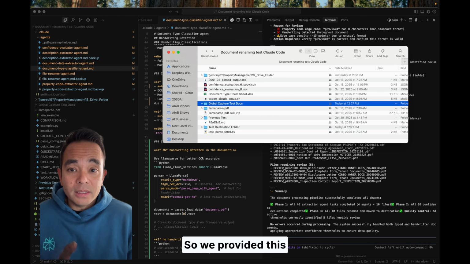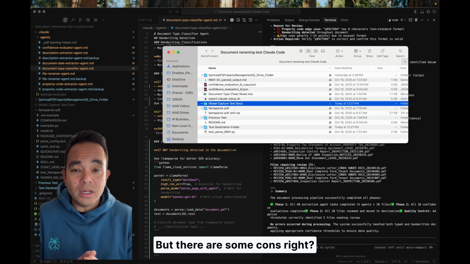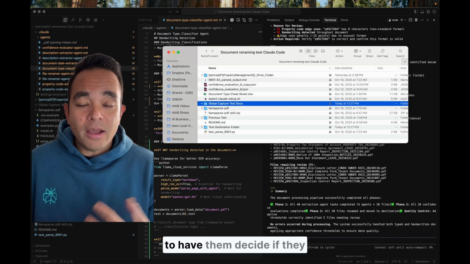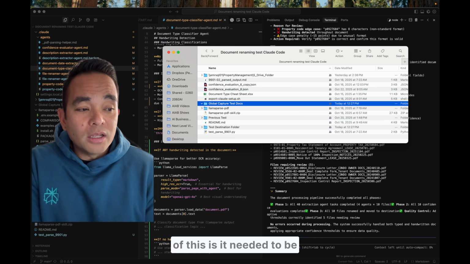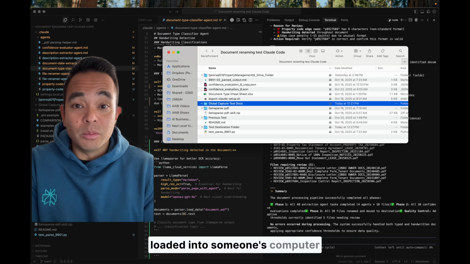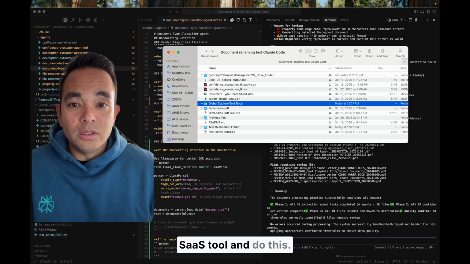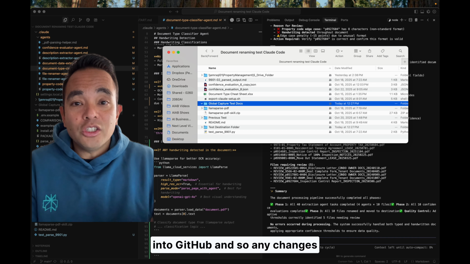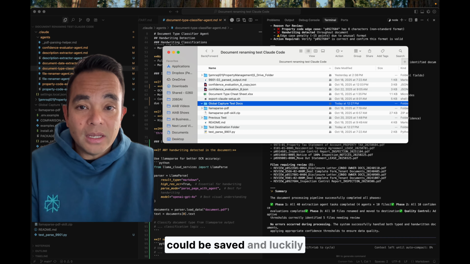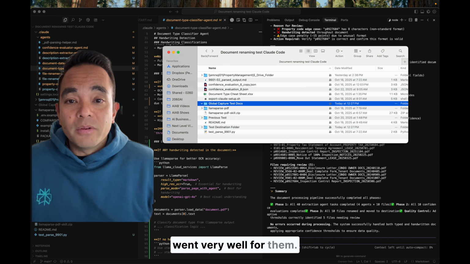Just a little twist to improve the credibility and accuracy of the whole process. So we provided this to the client and it has been doing well so far, but there are some cons, right? When we gave the pros and cons to have them decide if they wanted to go this route. Obviously, one of the cons is it needed to be loaded onto someone's computer, and people just can't log into a SaaS tool and do this. Now, I did save it into GitHub, so any changes could be saved. And luckily, we have a technical person in that company to help with those changes. And once we explained this whole process, it actually went very well for them.